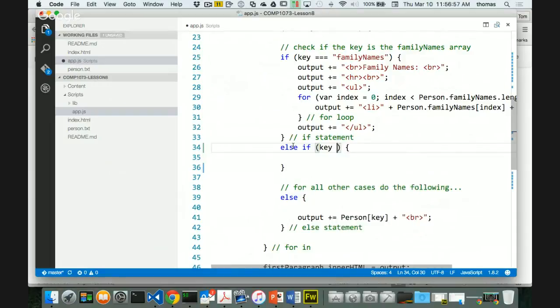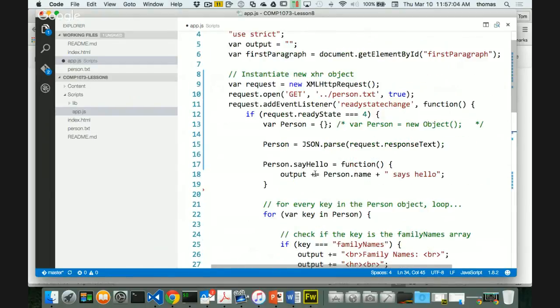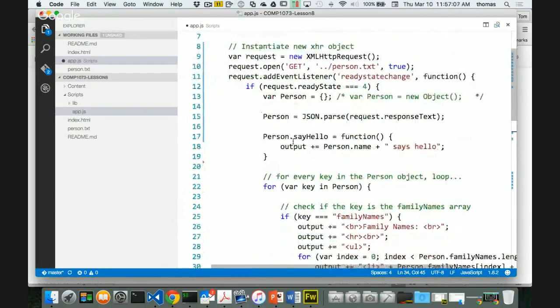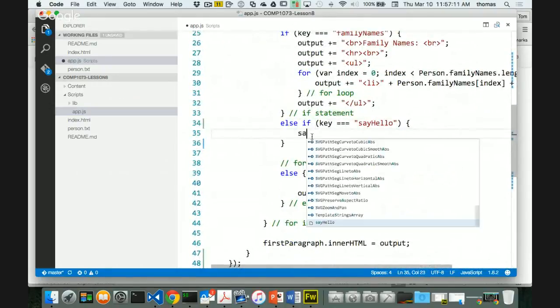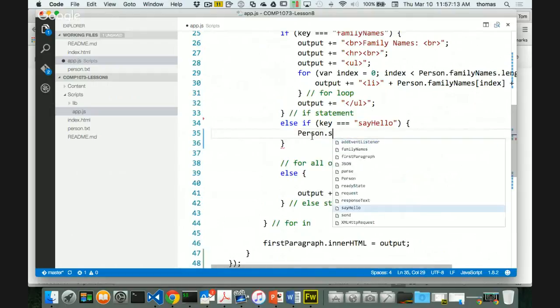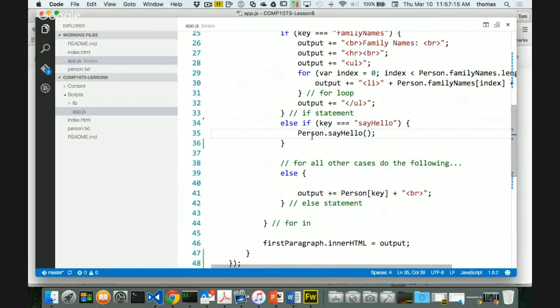It'll be up on GitHub. My key is exactly equal to my say hello function. Then here's my say hello function. Actually, I had says hello before, but it's okay. I'm just going to say person.sayHello, which is exactly the same way I did it before. Let's see what I get now.